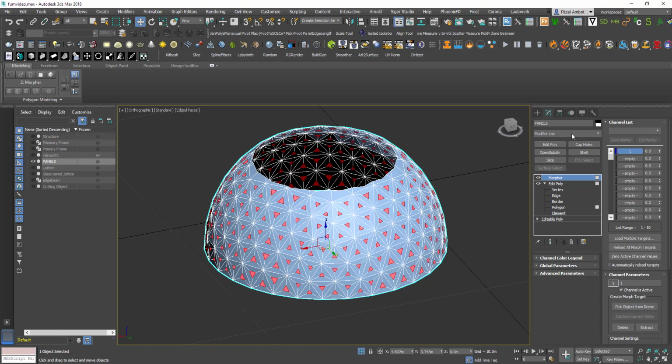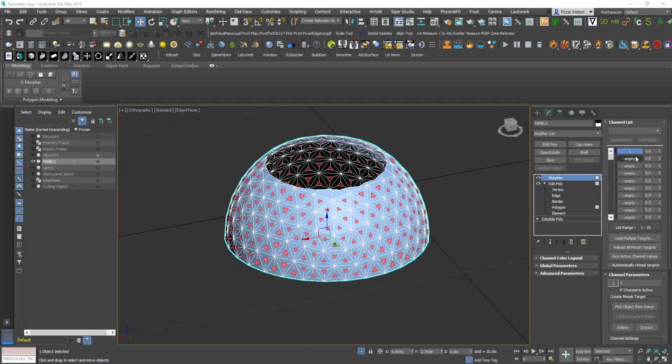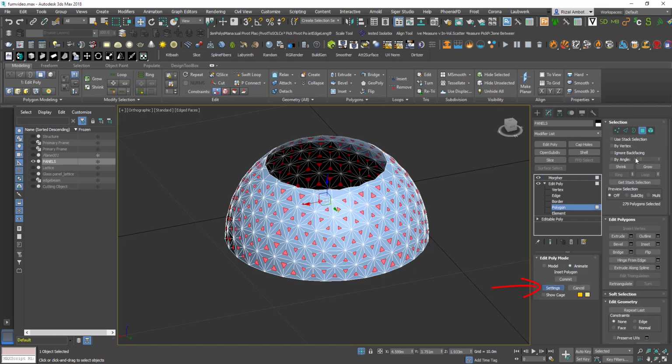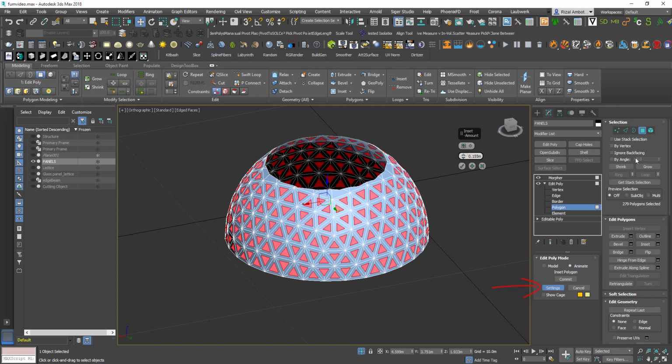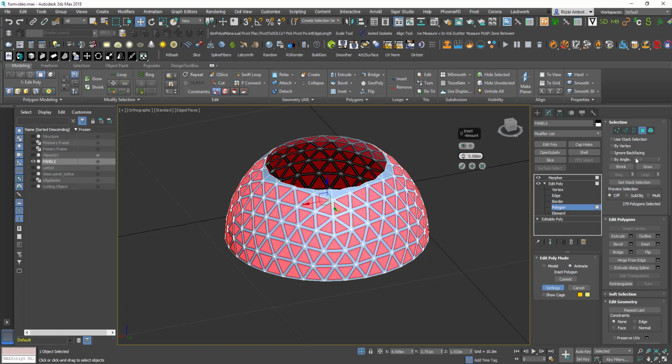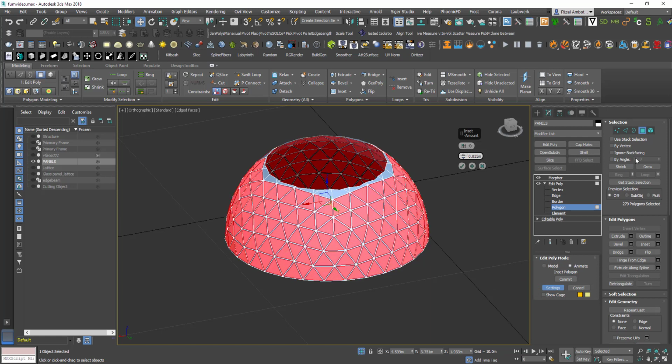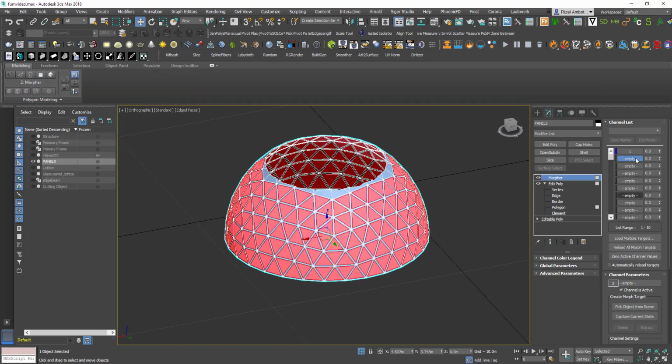Go back to the Edit Poly rollout, bring up the inset setting by clicking on the setting button under the Edit Poly mode. Set a new aperture size to represent the largest opening configuration for the panel. Go to the Morpher modifier setting. In the next empty slot, capture the new configuration by clicking the Capture Current State button. This will be the maximum aperture configuration.